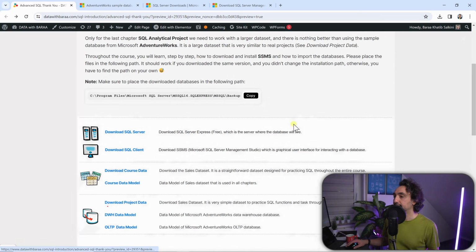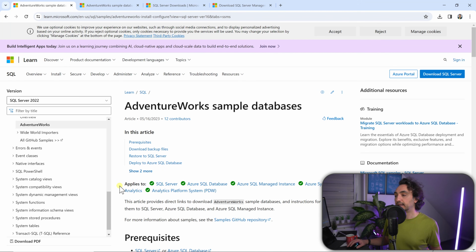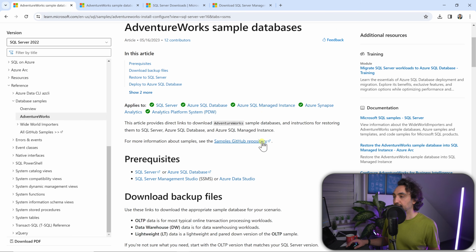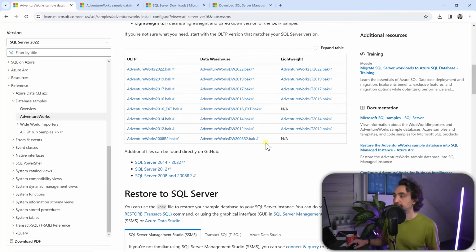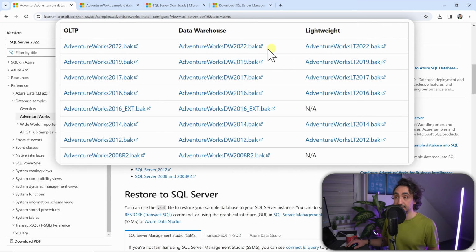Let's go to the next link where we're going to download the databases from Microsoft. So let's download project data, and here we have again a Microsoft page where it says AdventureWorks sample databases. Let me just scroll down, and as you can see here we have 3 types of databases. We have OLTP, data warehouse, and lightweight, and you can see the latest version of each type.